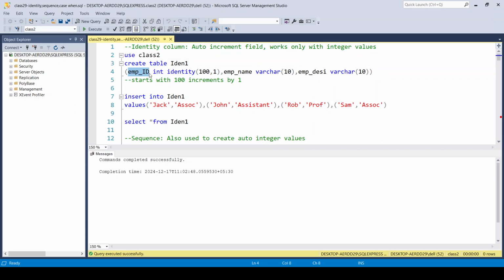Then the next column I'm defining as emp_name, signifying the employee name, and the data type is varchar and the length is 10. The final field is emp_desig, meaning designation of employees, and the data type is varchar and the length is 10. Let us select lines 3 to 4 and hit the execute button. Commands completed successfully, which means your table has been created.